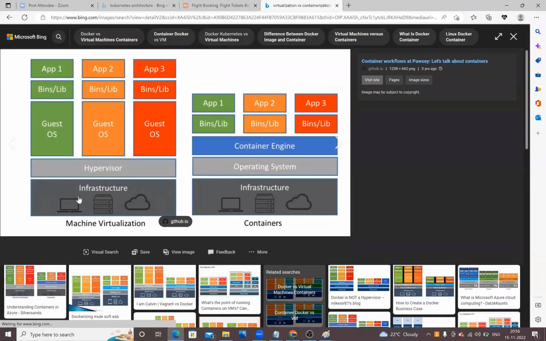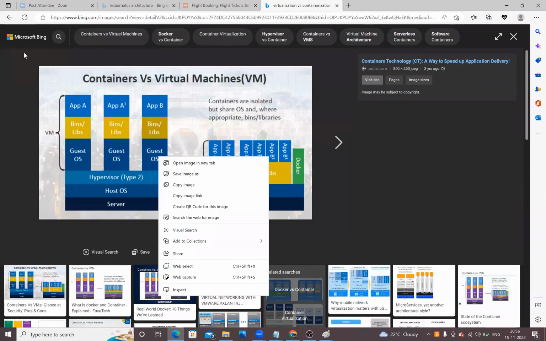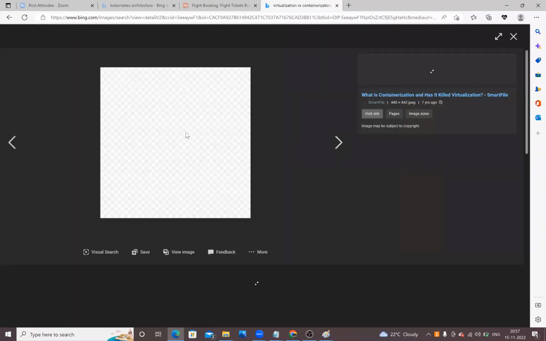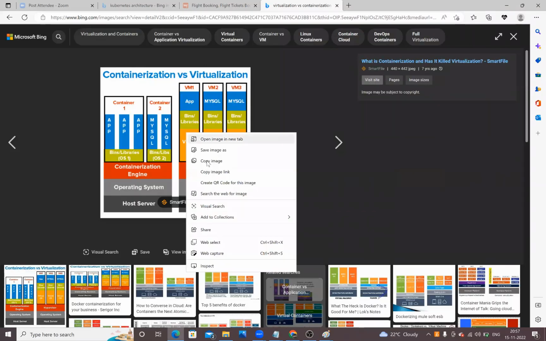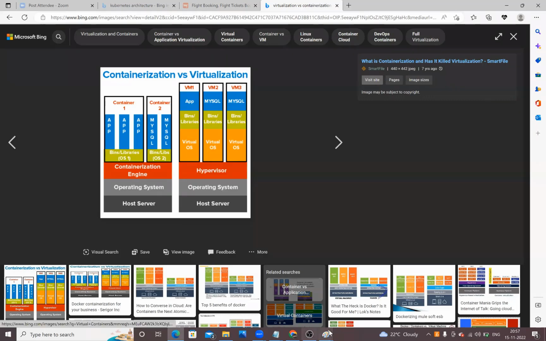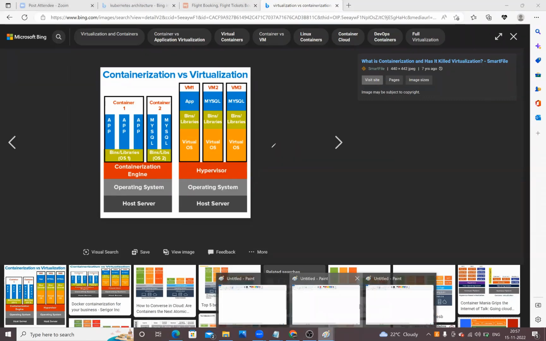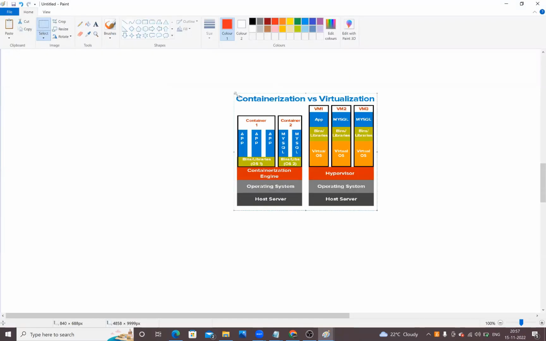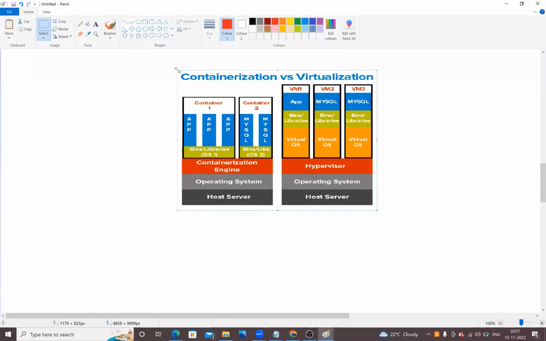See here. Infrastructure, our computer, and operating system. This is virtualization, guys. We are going to install... one minute. Let me take one beautiful diagram. I'm going to copy this image. I hope this diagram is clear. See, guys.